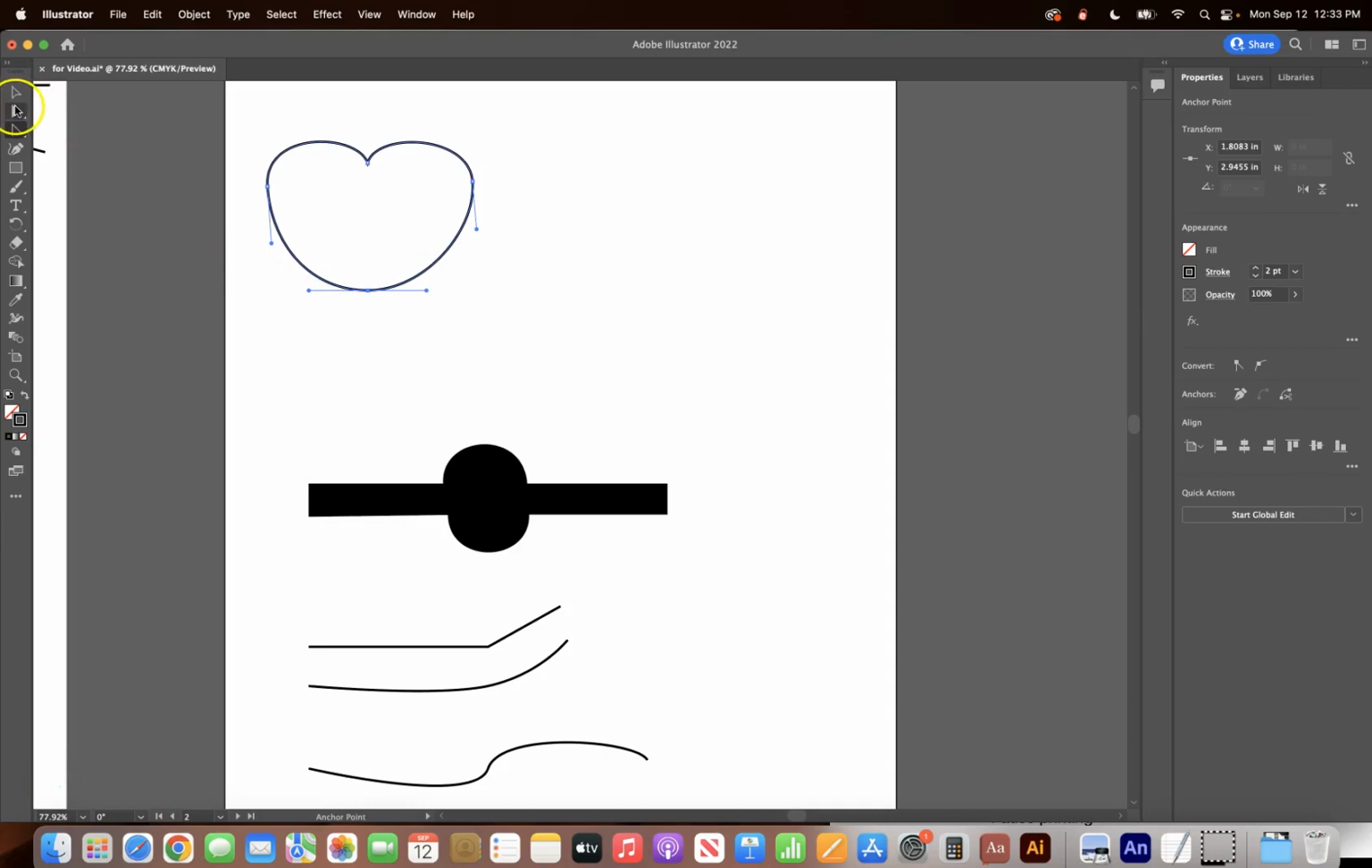Then we have to come back, grab the direct selection tool, and then we need to click on here, but we need to hold down the option key. So we're going to click and drag with the option key held down, come over here, do the same thing to this one. And since it's broke, we don't really have to hold down the option key anymore.